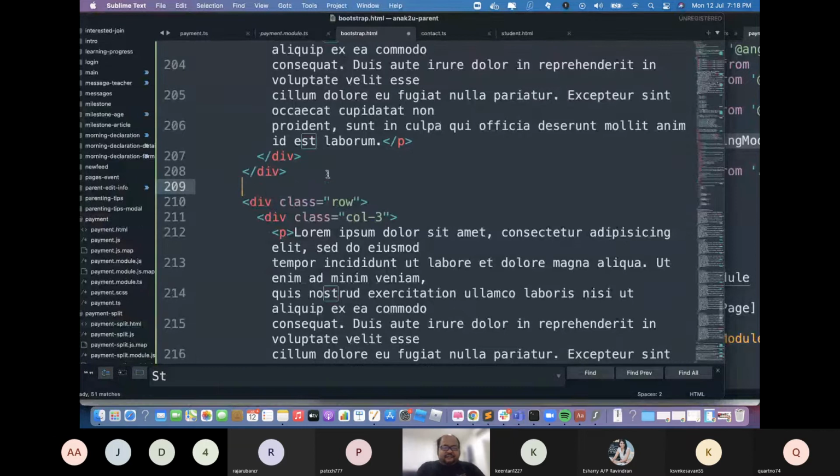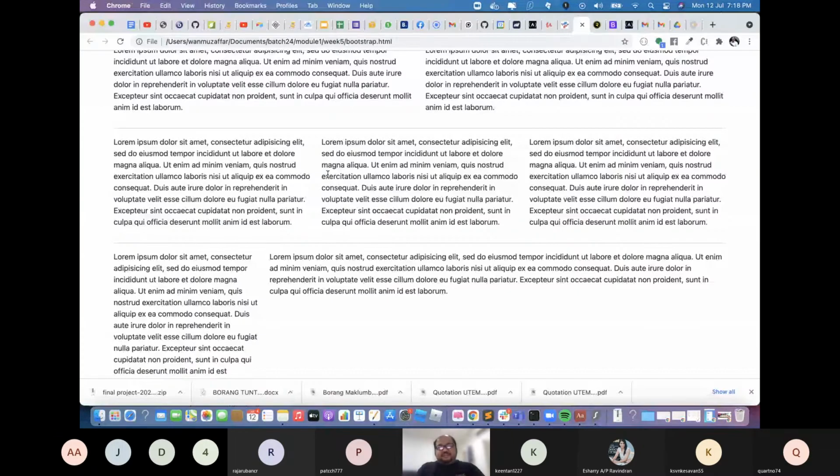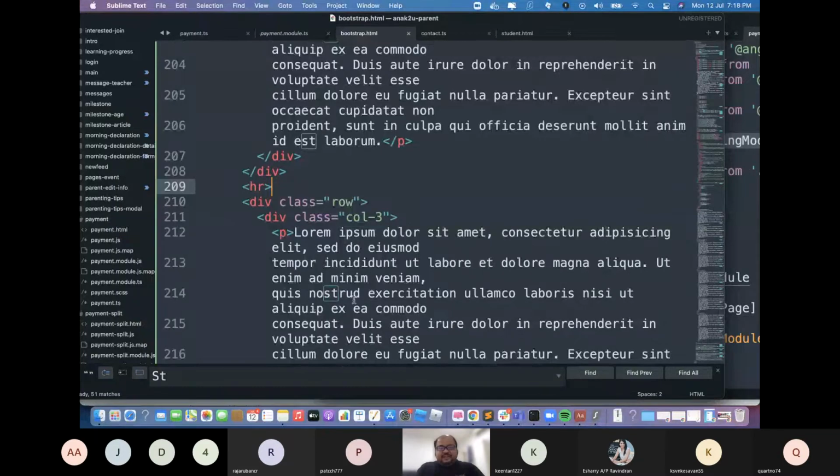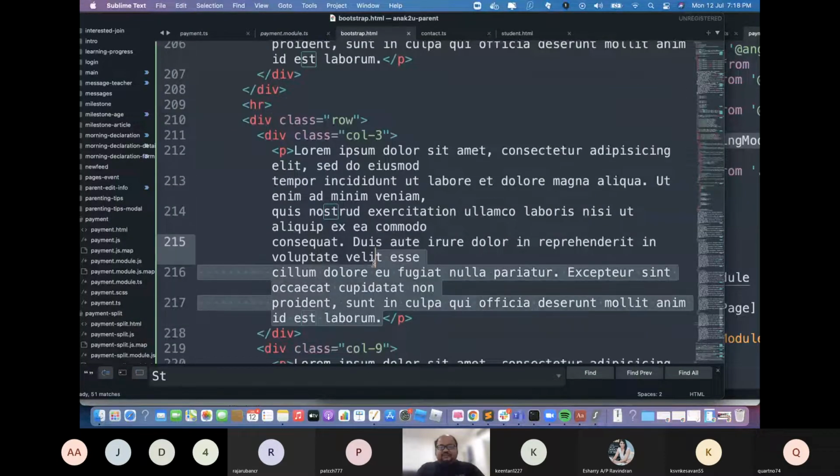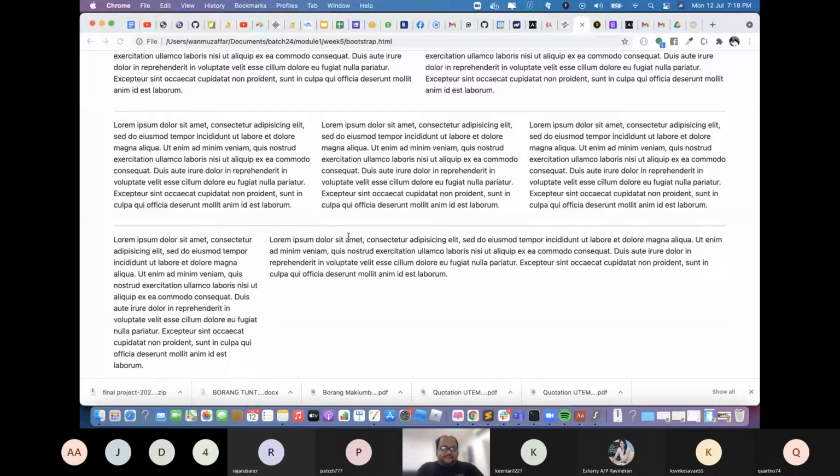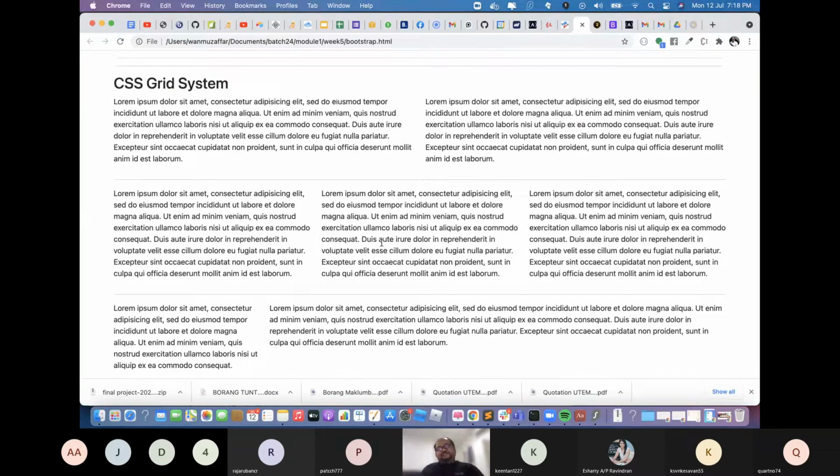If you want to put an HR, you can put HR. Either you put HR or you put the one that I taught just now. This one is not needed. If you want the Duis part, from Duis onward you can remove. So that's just one row.